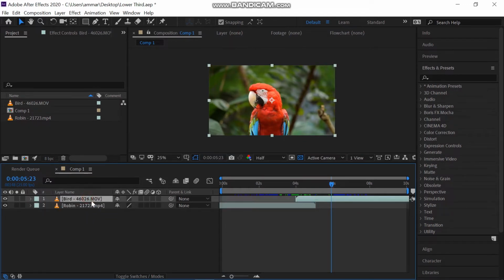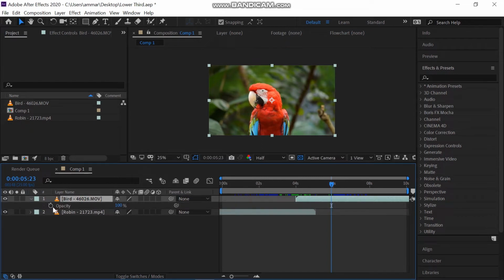First, toggle the properties of the second video down and create a keyframe on opacity at the point where the first video ends. Go back to the start of the second video and change the opacity to 0.